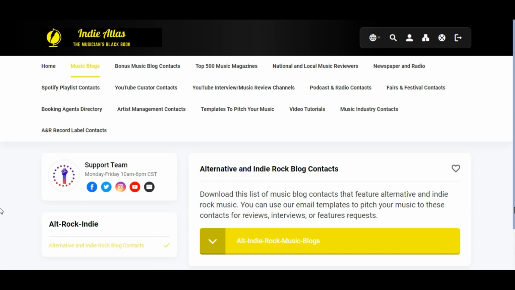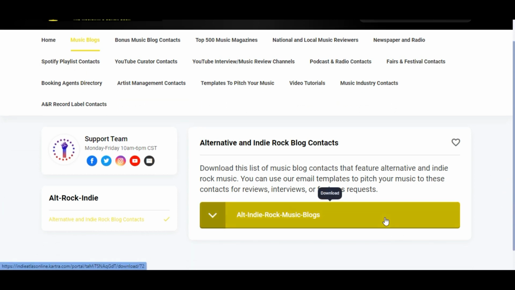And then the other thing is that the files come as CSV files. The majority of them, I think there's only one or two PDF files. Everything else is a CSV file, which means that you'll be able to instantly import these contacts into your Gmail in just a matter of minutes, and we'll show you how to do that in a different video.